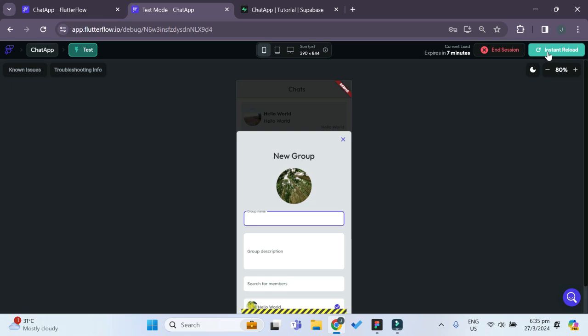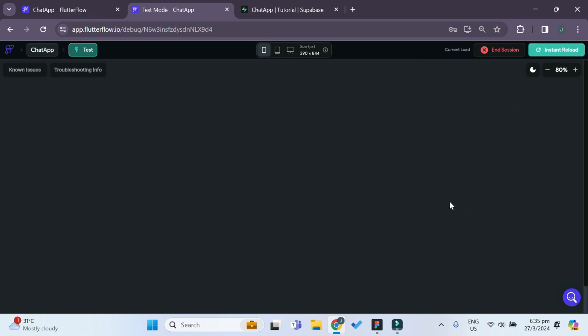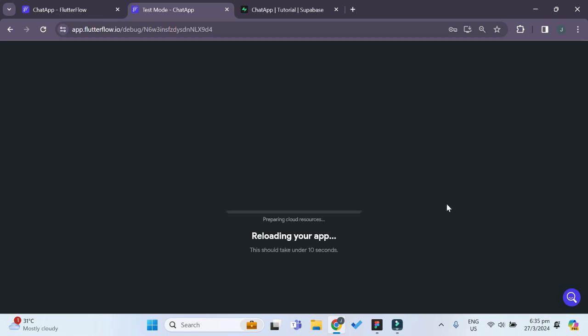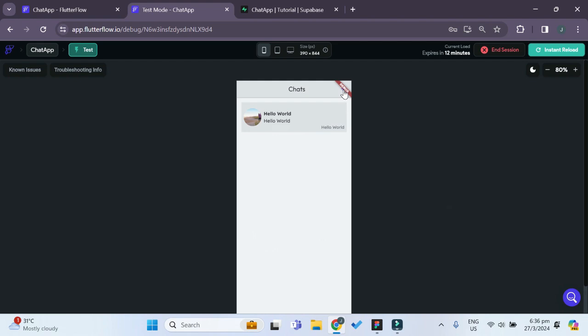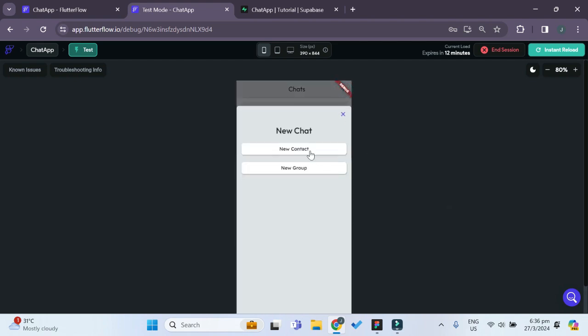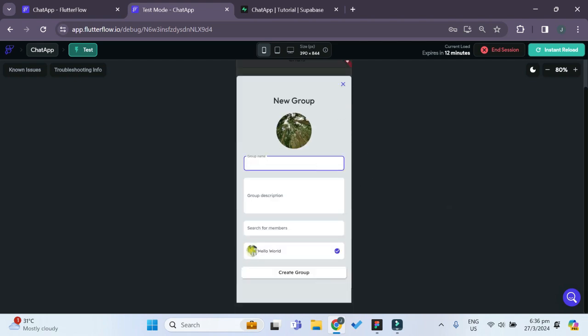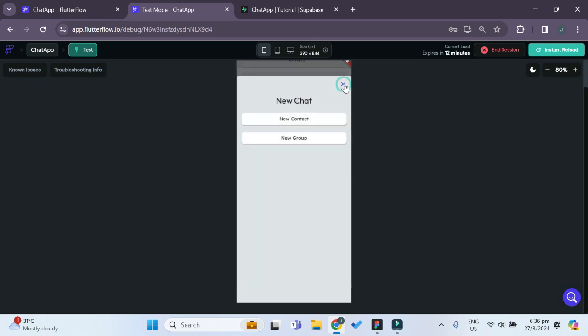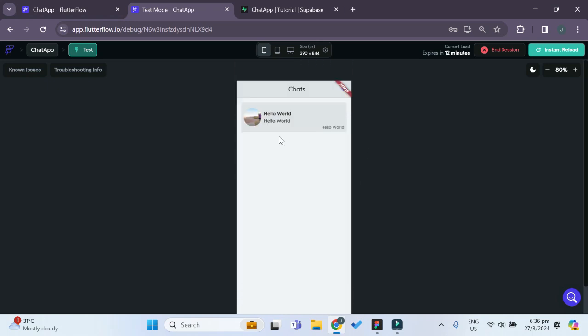Now we can go back and instant reload our test mode and see if the overflow error has been fixed. Once again, we click on the plus icon and we'll click on new group. And we can see that now there's no overflow error. So if we click on the X icon, we are indeed able to dismiss the bottom sheets as well.